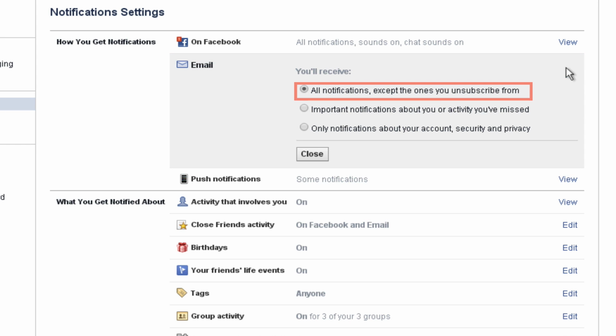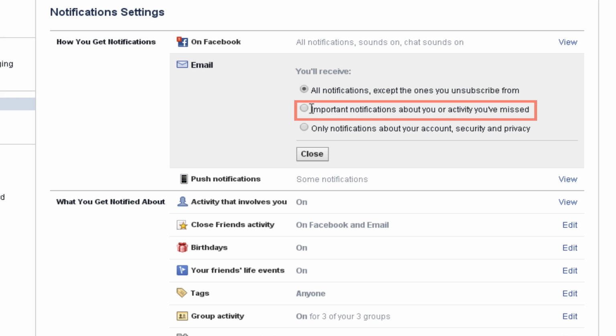Choose to receive all notifications if you don't check Facebook that often. Choose important notifications about you or activity you've missed if you want fewer emails. Check only notifications about your account, security, and privacy if you prefer to receive only updates about your security. We recommend choosing important notifications for now. You can come back and change this later if you'd like.